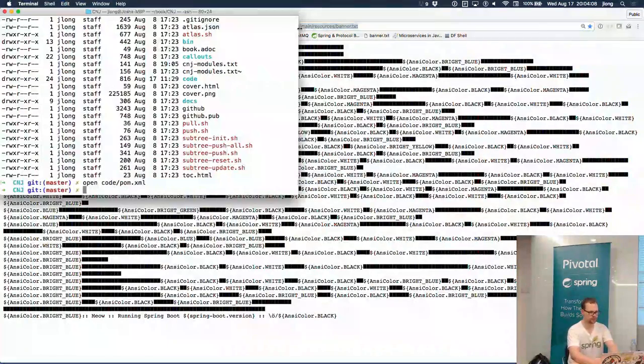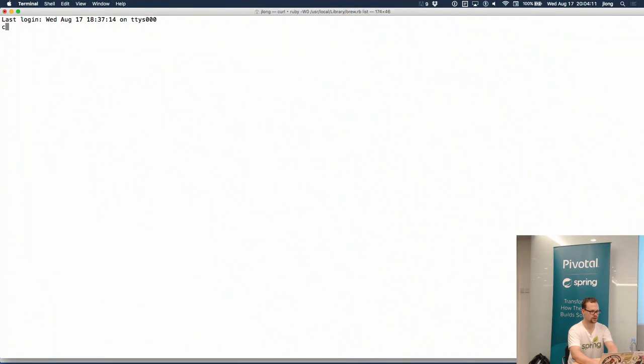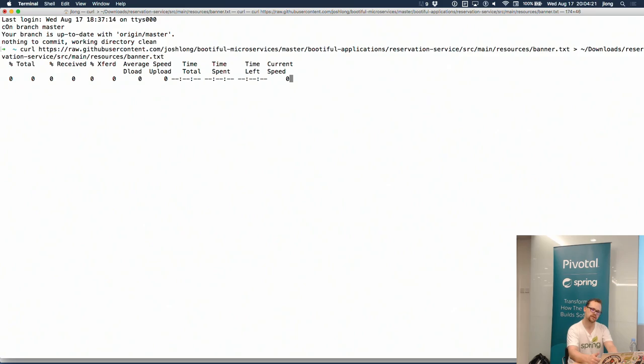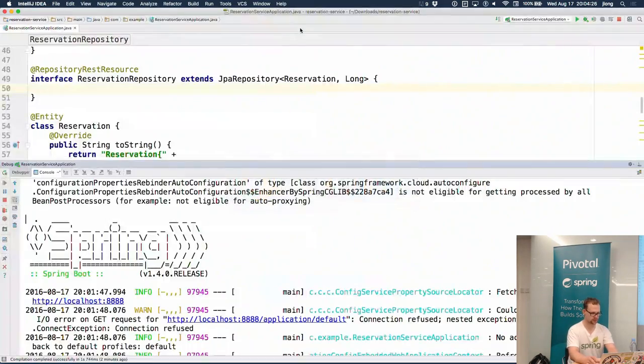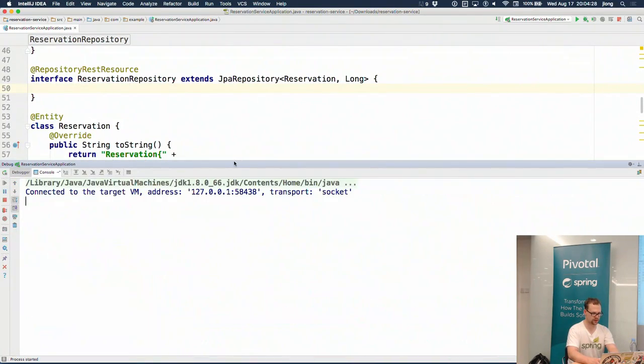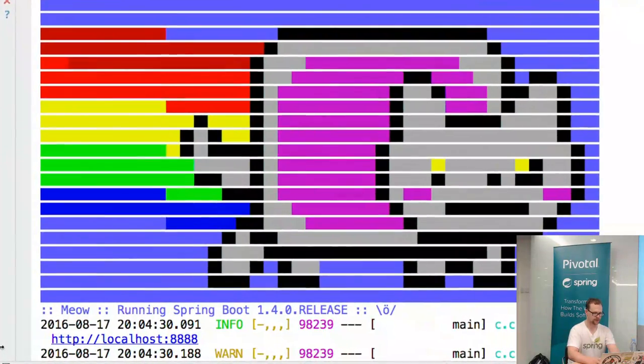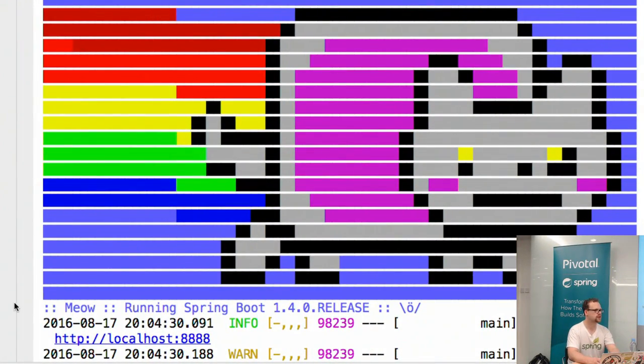You can just put in place your own ASCII artwork. Downloads, reservation service, source, main, resources, banner.txt. And when I restart now, having done all that hard work, we should be able to confirm that it's much better. Now, there's a few things I want to share with you about this. This is not mine. This is a colleague's of mine, Stefan, Nicole, and Brian Closel.